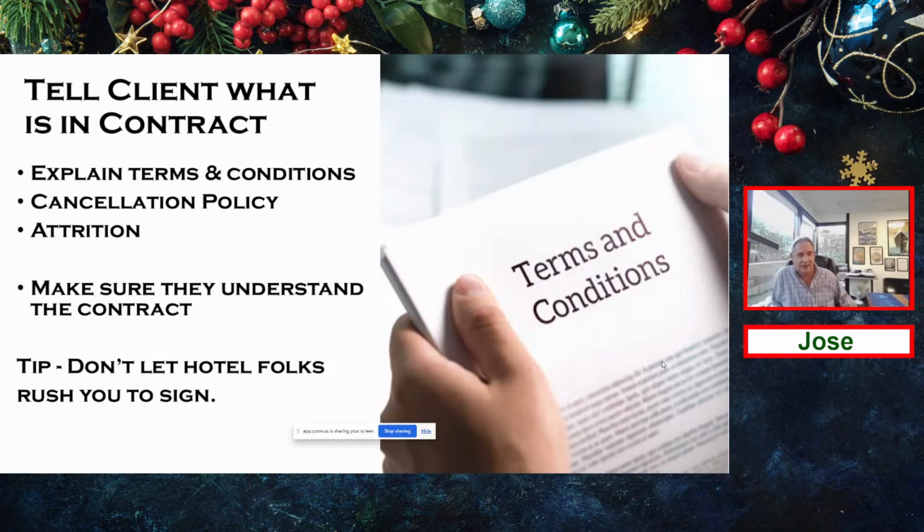Once you get the contract, and I say to you, okay, it's ready to go, what you need to do is sit down with your client and go through each term. I know some agents that even have the client initial at the bottom of the page of the contract, which is good. Talk to them about the cancellation policy. Talk to them about the attrition. Make sure they understand the contract.